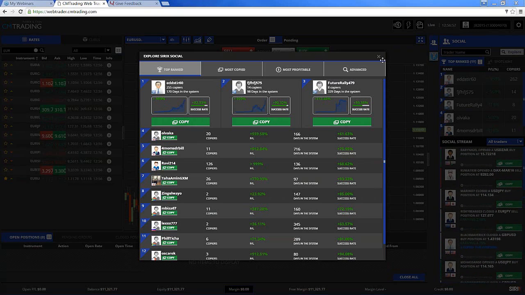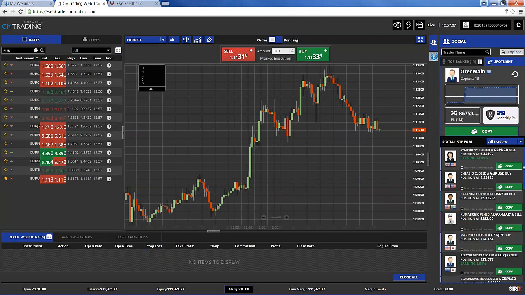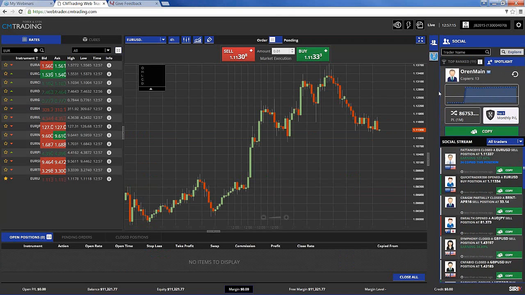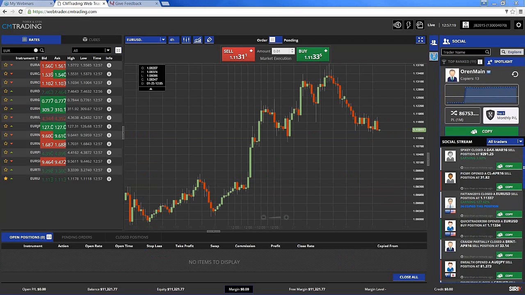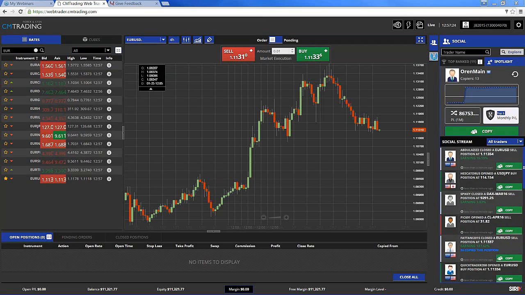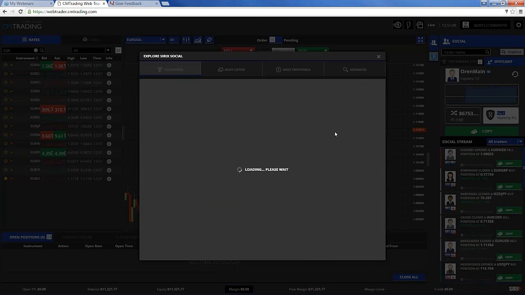Now, I'm going to close this for one moment. We're going to go back to it again, but I'd like to show you very quickly Spotlight. The Spotlight presents randomly chosen traders from the top 10. And usually it's based on the 10 most copied, highest annual profit and loss, highest monthly profit and loss, those type of statistics. Now, let me go back to Explore.